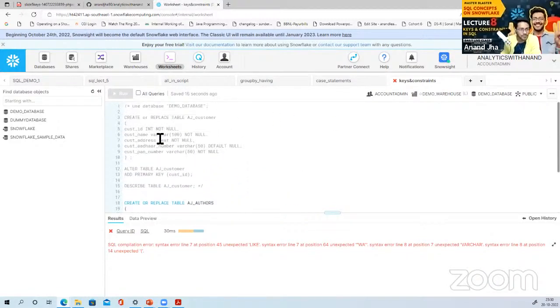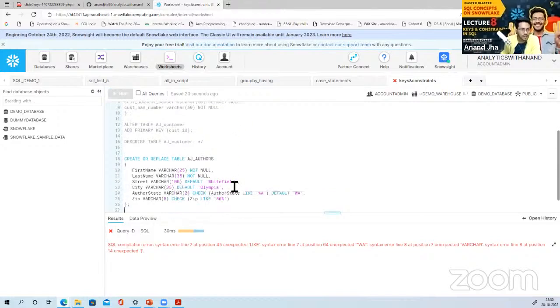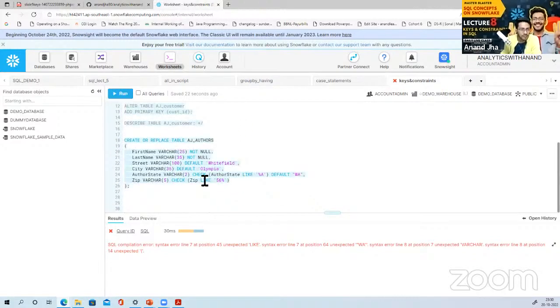On top, I have used the same code, right? Varchar 100 not null default. But the syntax error, why is it so? SQL syntax error line 7 at position 45 unexpected like. Unexpected like. Okay, it's not recognizing. That means Snowflake is not allowing the like statement inside the check constraint.